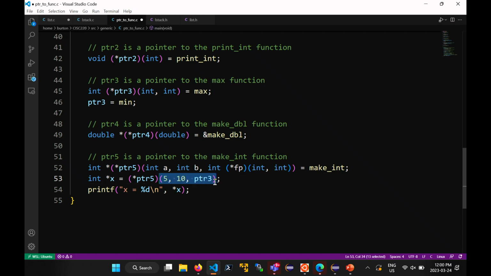Call the function. Now, the third argument to this function is a pointer to another function. So it's a pointer to a function that takes in two ints, returns an int. ptr3 is exactly one of those pointers. That's cool. It even tells you that. That's neat. So it tells you that ptr3 is in fact a pointer to a function, takes in two ints, returns an int. And if you print out the result here, assuming I comment out this line of code here, then this will print 10, the maximum value of 5 and 10.